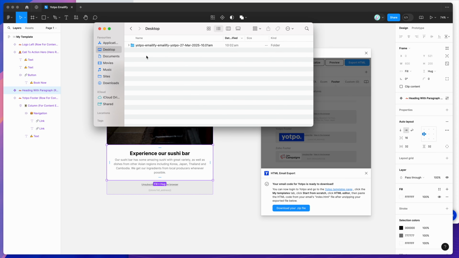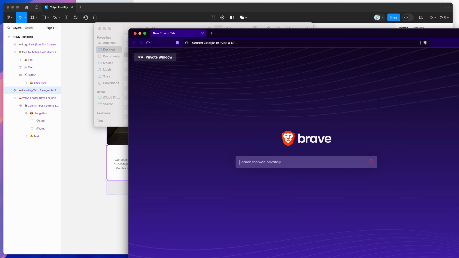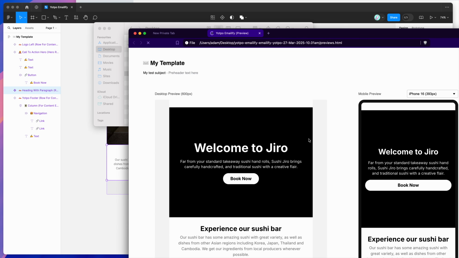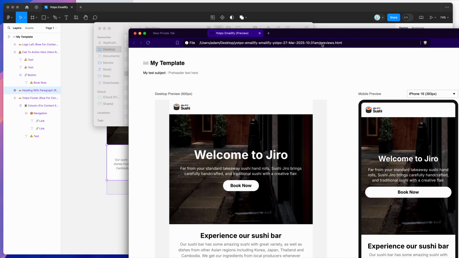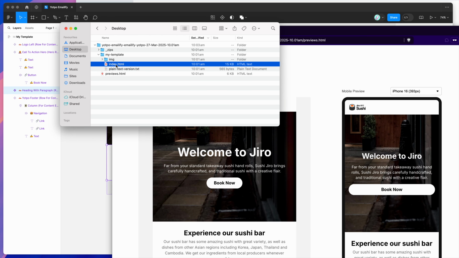So once you've double clicked on that zip file and unzipped it, you just want to open up the folder here, and you'll see that our template has now been exported in this index.html file inside of the folder that we named our template. So in this case, it's just called My Template. So you can see a preview of that by opening up the previews.html file, and this will give you a preview of that on desktop and mobile as a nice little preview page, which you can send to clients for approval and things like that. But for the email itself, that is this index.html file inside of the folder here.